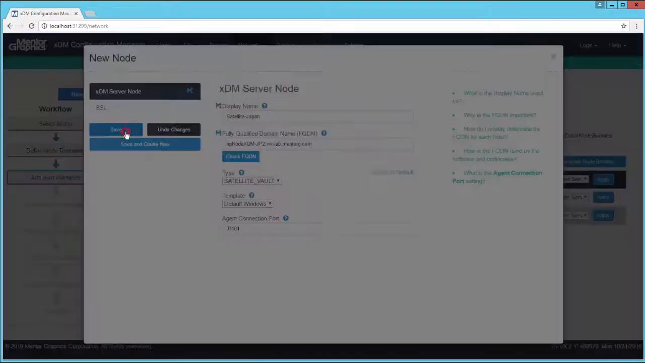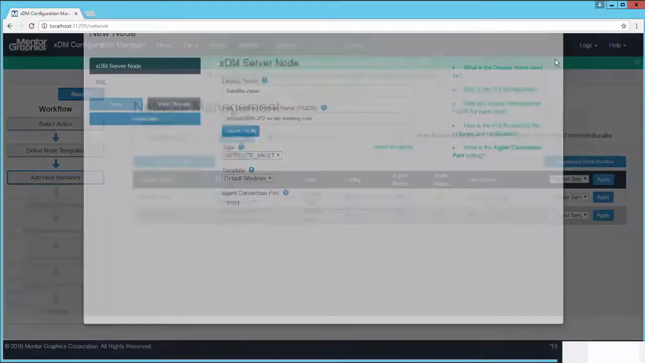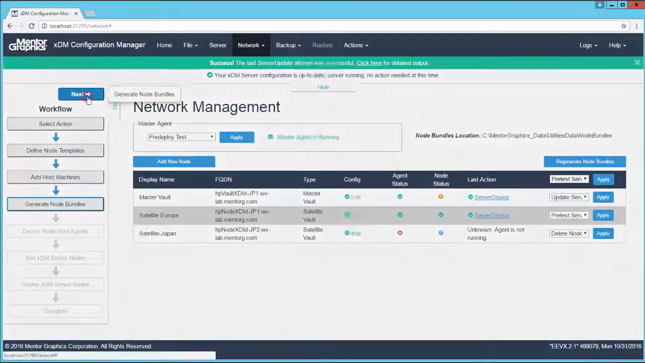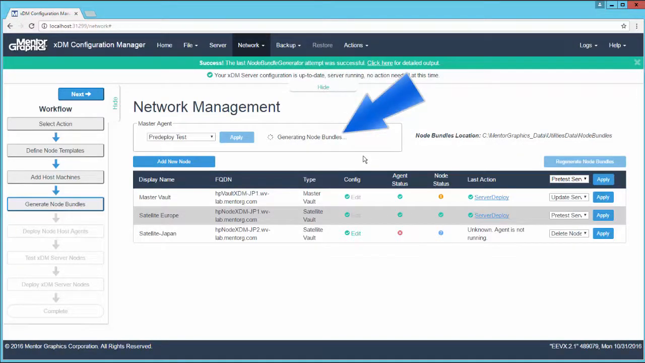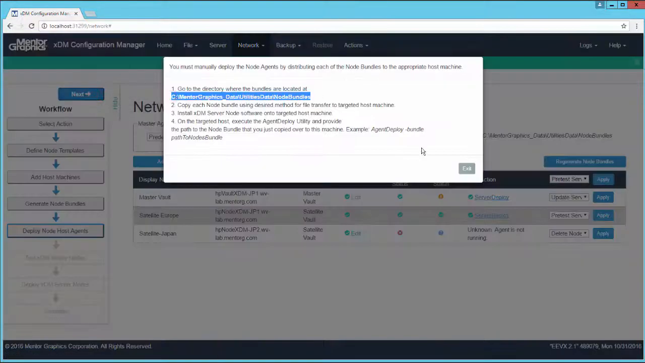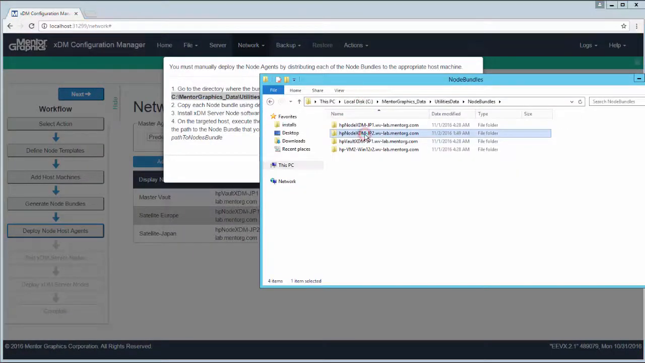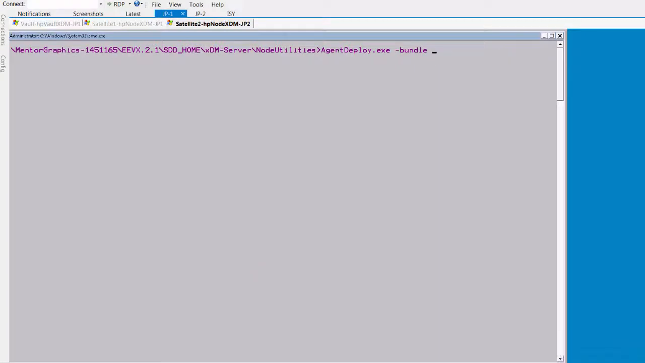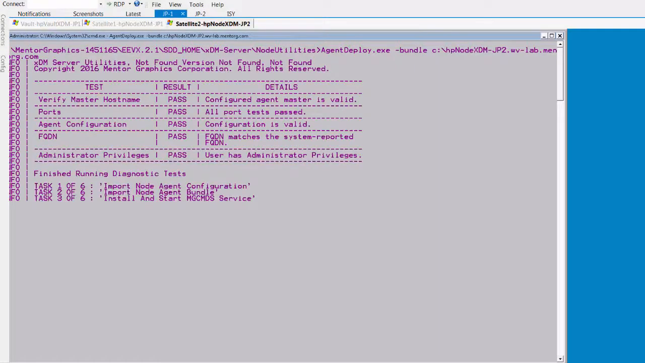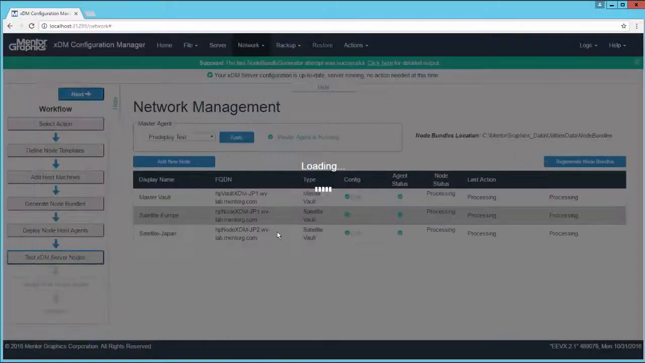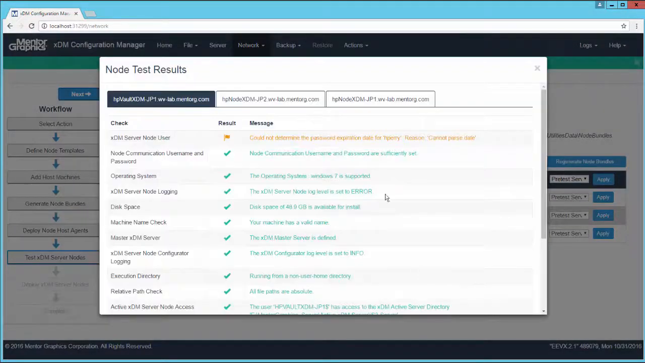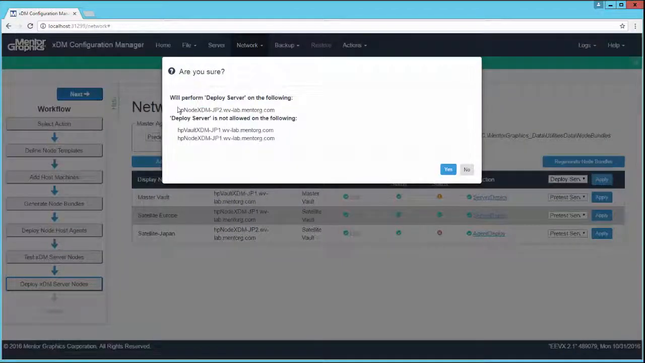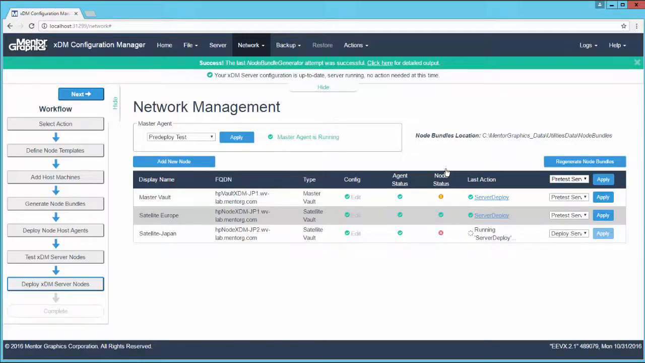After I save and close, the workflow will instruct me to generate node bundles. This process is creating a new bundle for the newly added node. I should now copy the bundle over to the new node and deploy the agent using this bundle. No modification is needed for the existing nodes or to the master XDM server. Once the agent is deployed, I can remotely run pre-deployment tests of the node and launch the deployment of the node.